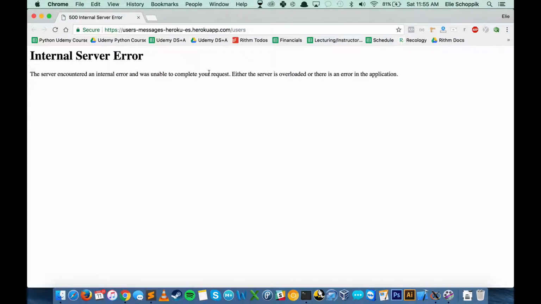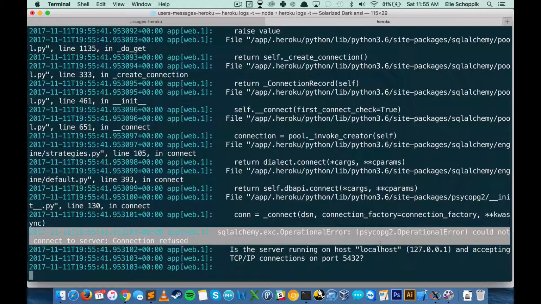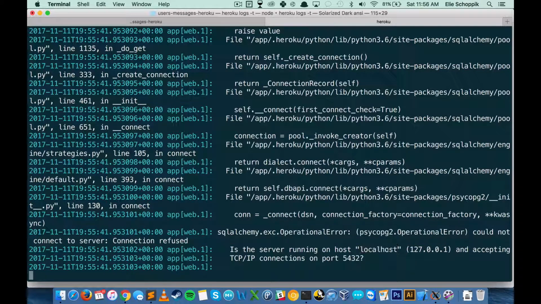We'll give that a second and we're back to another internal server error. That's okay. How do we debug this? Back in the terminal, let's see what's going on here. SQLAlchemy exception: OperationalError, could not connect to server. Connection refused. Is the server running on localhost? Well, that's a problem. Localhost is going to be where we run things locally, but we haven't configured a database for Heroku to connect to.